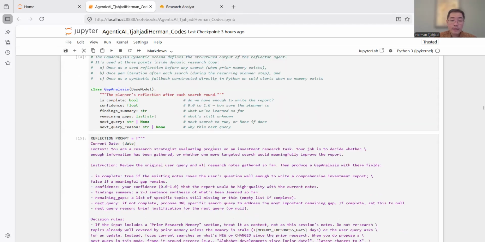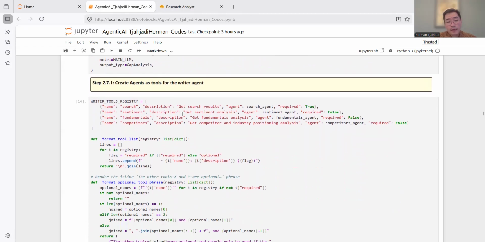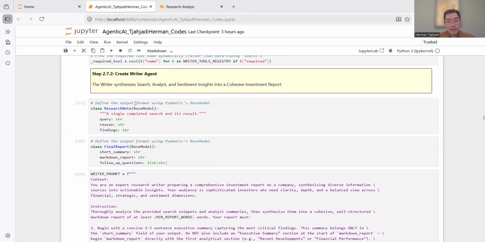Okay. And the next one is, before we create the very last agent, which is the writer agent, this is how I built the writer tools registry. Okay. And now the last agent, which is the writer. No, it is not the last one. This is the second to last. So this is the writer agent.